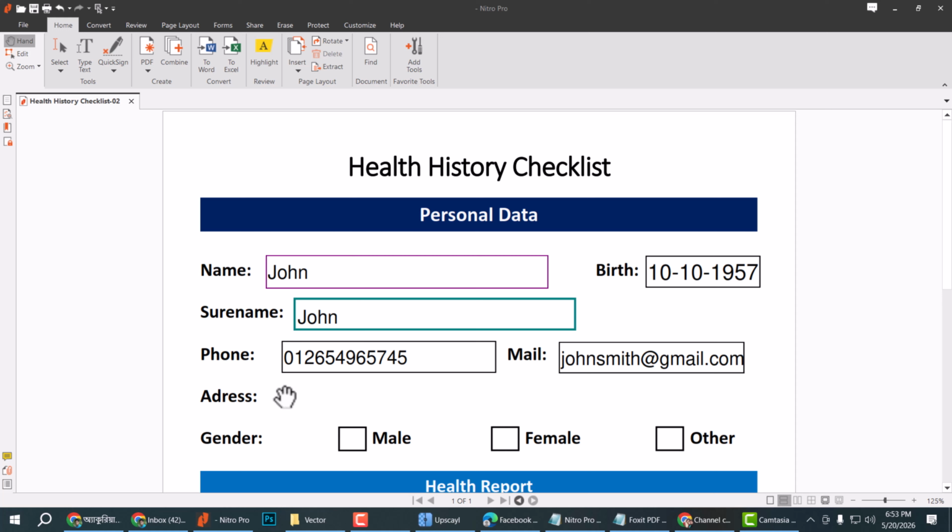Hello everyone, today I will show you how to insert or generate a data matrix barcode in a fillable PDF form using Nitro Pro PDF Editor. This is a fillable PDF form and I will insert a data matrix barcode.